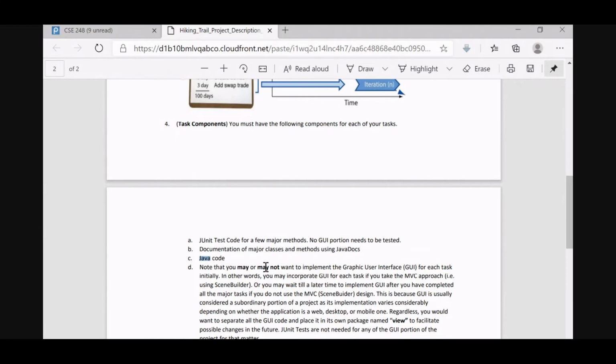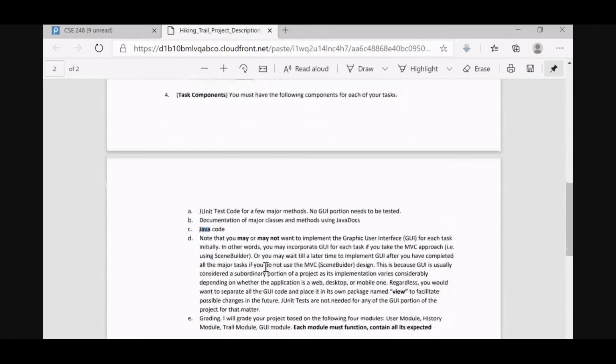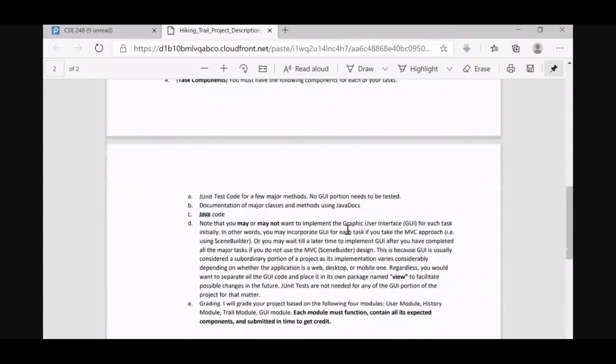Okay. And then the graphic user interface is a separate issue. The most important thing is you have the code so it works, even with the GUI if you want. Without a GUI, with the console, that's fine. Without that component. So this component is more fluid, more dynamic.